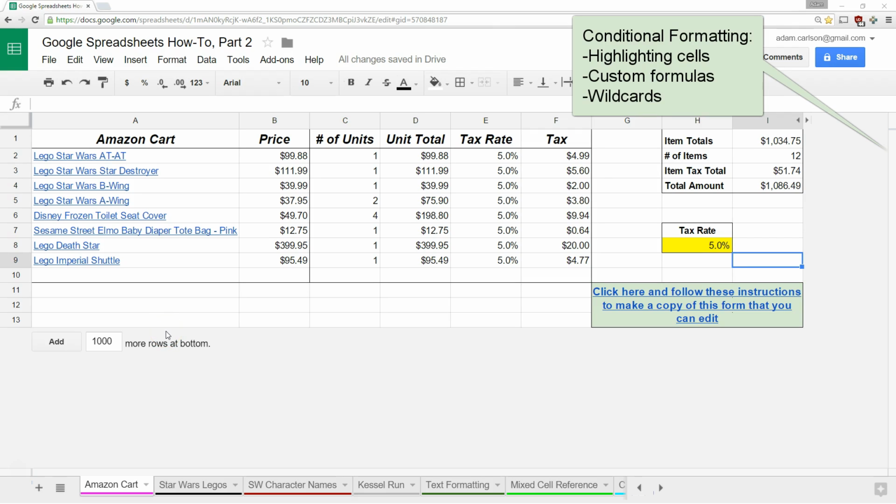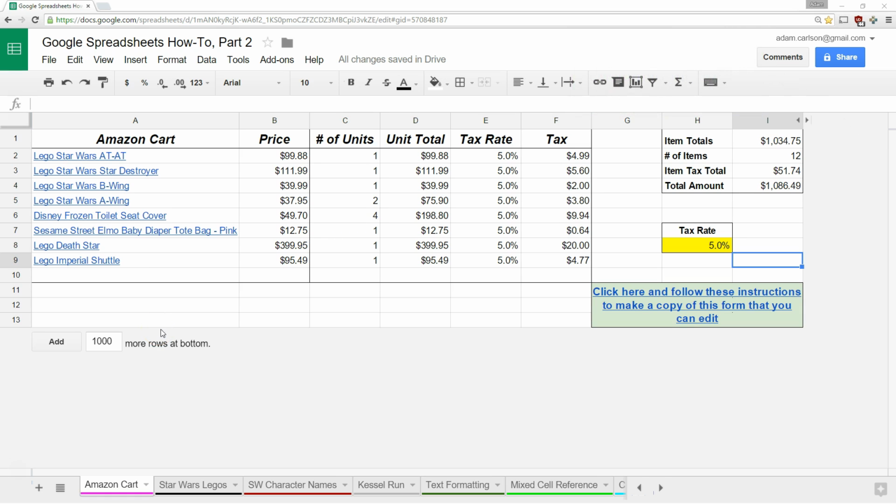In this first video on some more advanced techniques in Google Sheets, I'm going to show you how to use one of my favorite tools called conditional formatting. In this video, we're going to learn how to use conditional formatting both to change the background as well as font or other little features, as well as how to use custom formulas and wildcards. Let's get started. So I'm taking a look at my Amazon cart here.